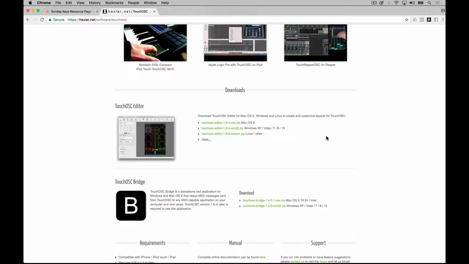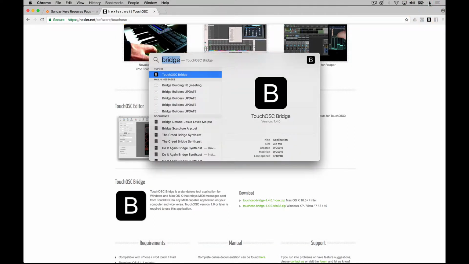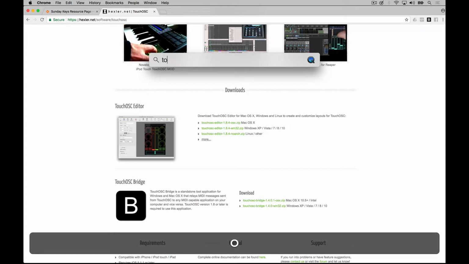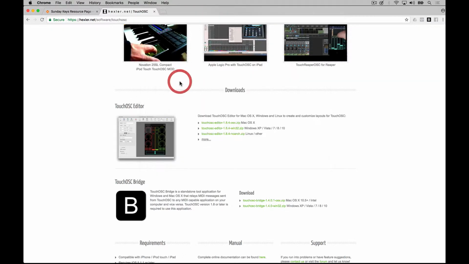After you've installed both, we're going to open up the Editor app. I've got it on my toolbar down here. It looks like this. If you don't, you can go find it in Applications, or you can start to search for TouchOSC in Spotlight, and you'll see you've got the Bridge app and the Editor app both ready to go. So we're going to open up the TouchOSC Editor app.